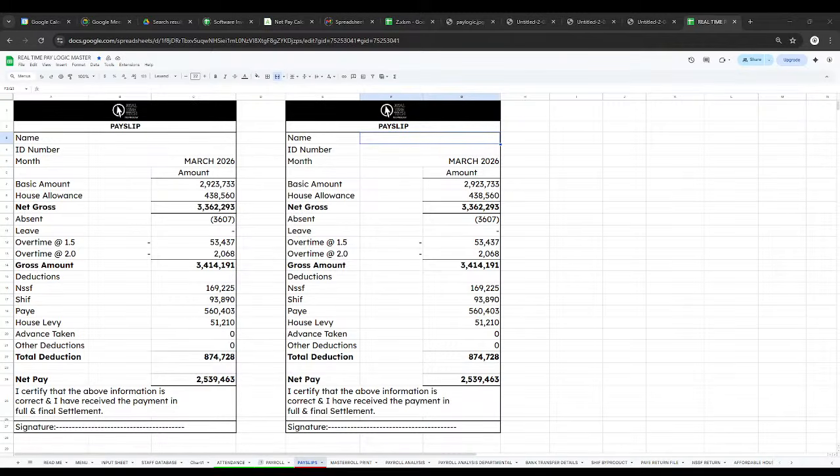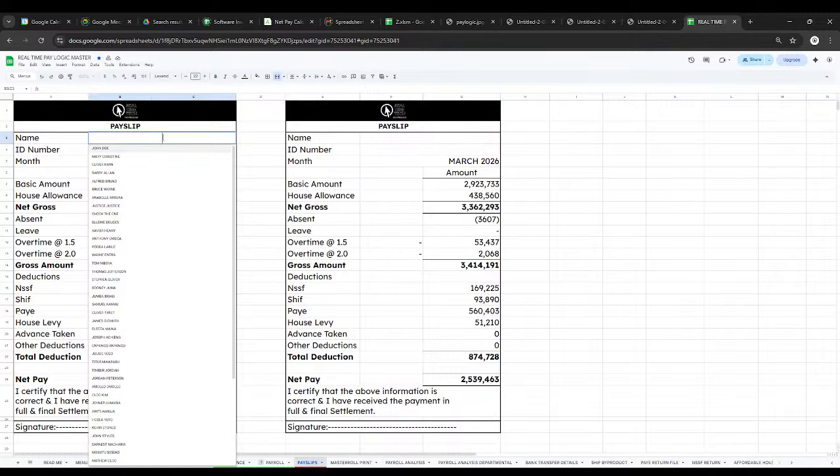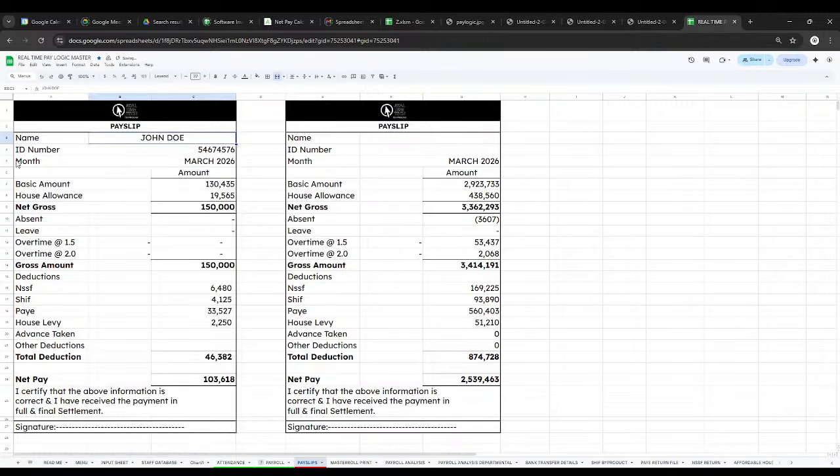So on the payslip side, I will break down the automation and how it works. This is clearly connected to the payroll side, whereby there's a name section, and on the name section, I have automated it to carry the list of all employees. So first, you double click on the name section, click on the name of the employee, let's say John Doe, and the payslips clearly auto-populate with the employee's information.